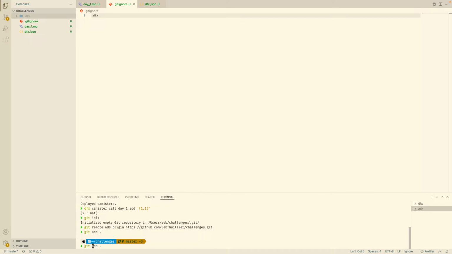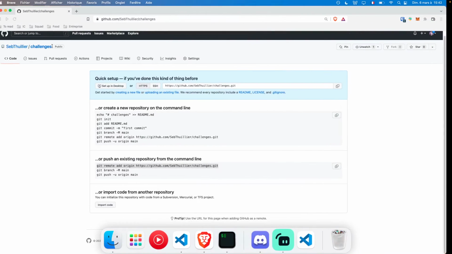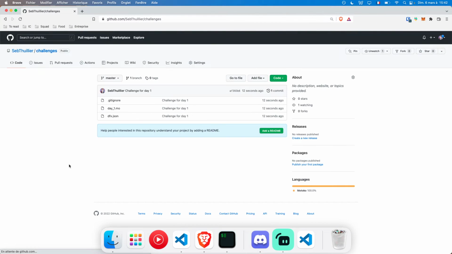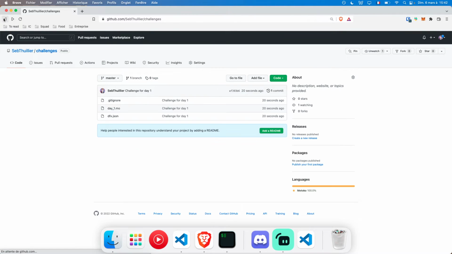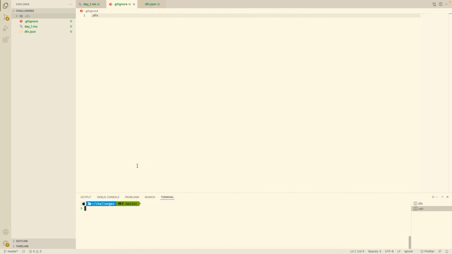Then I need to make a commit, challenge for day 1. And then I can actually push to the master branch. And that's it. You can actually refresh the repo, and so you have your day1.mo that is accessible by everyone online. And so that's the workflow.